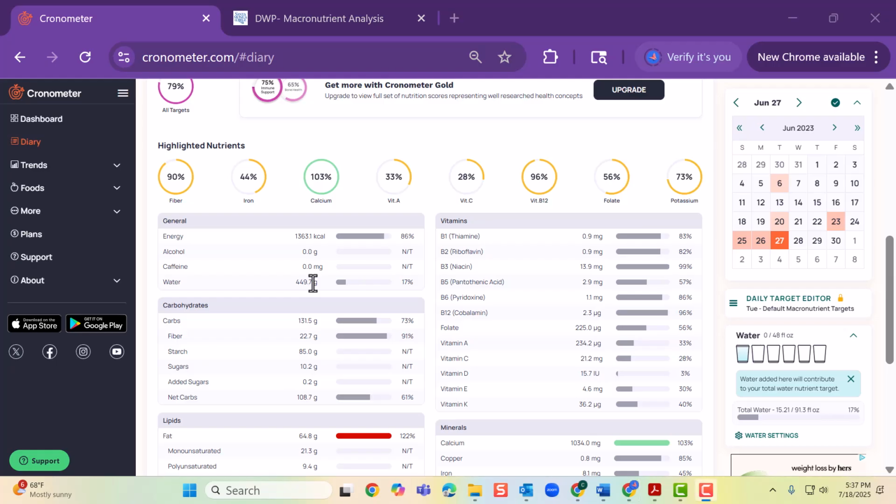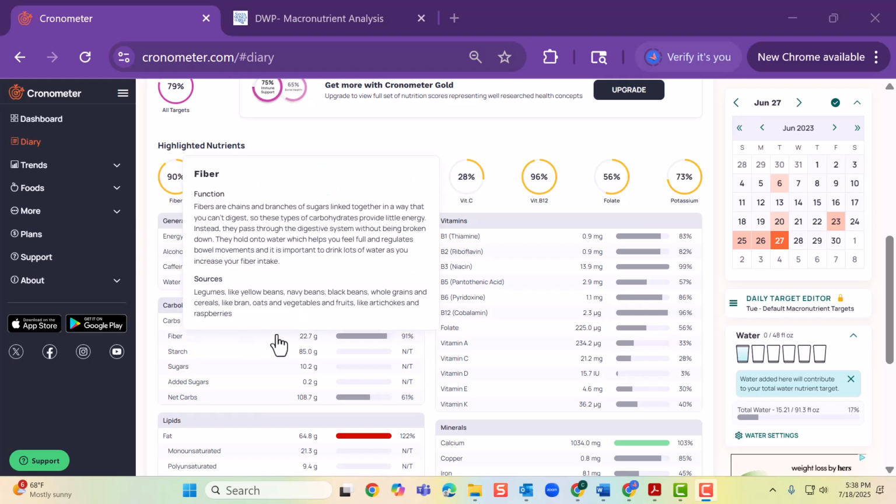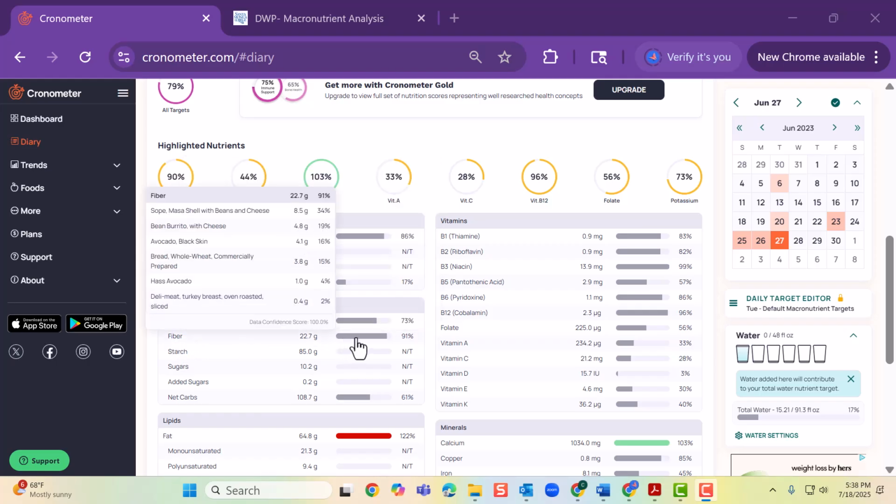One of the questions I'll ask you is, what were your top 3 sources of fiber for day 1, day 2, and day 3? In that case, you would find fiber, hover over the percentage area, and you'll see on day 1, this person had a sope, which is a Mexican meal, and it had 8.5 grams of fiber.